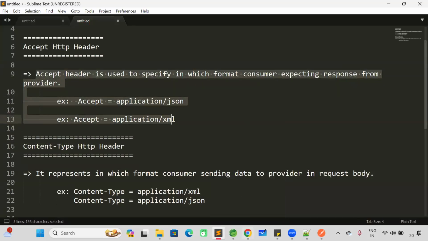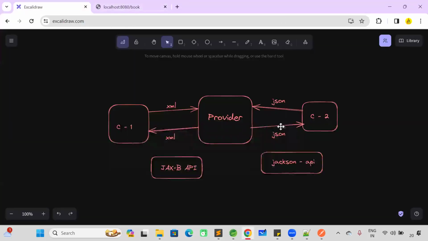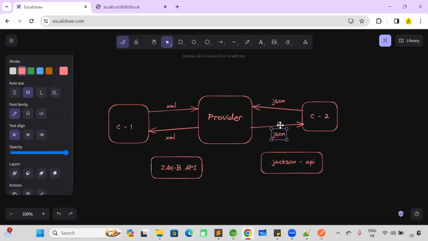So when we are developing the REST API, we will support multiple formats of data. If we have two different consumers, one consumer wants to deal with only XML data and another wants to deal with only JSON data, that is possible. So we are going to support both XML data and JSON data. JSON is the default. If you want XML, then you need to add that dependency extra. Good.